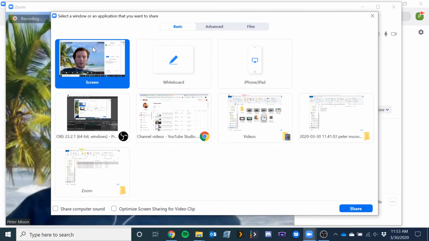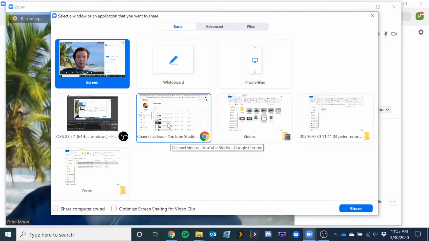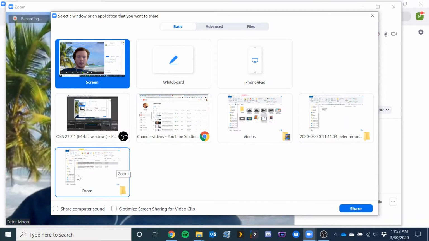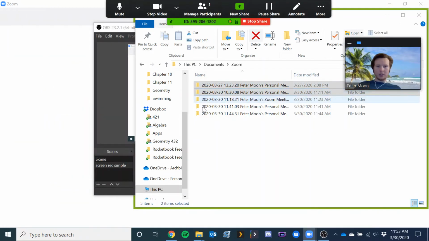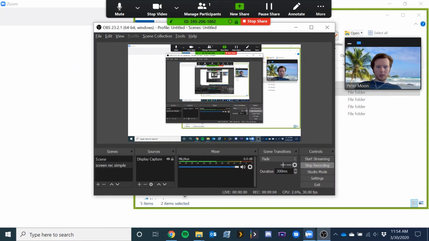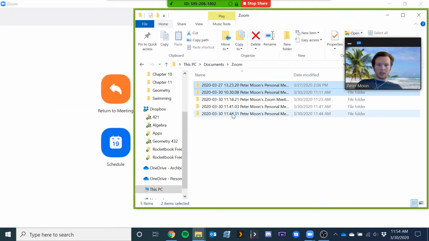What can be better is, for example, sharing a window. So I could share, for example, this window, which is the Finder window that holds my Zoom recordings. And if I do that, this is what it's going to look like. Well, actually, this is a bad view. So it's actually just going to show the students this window.